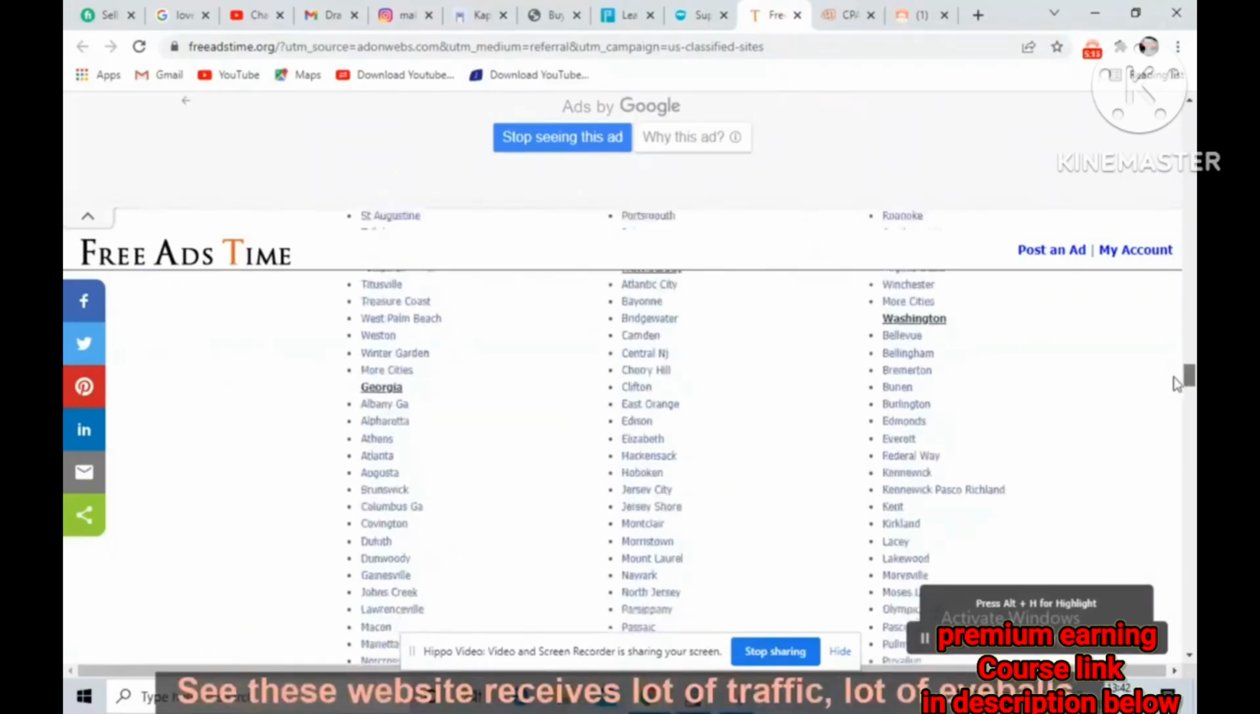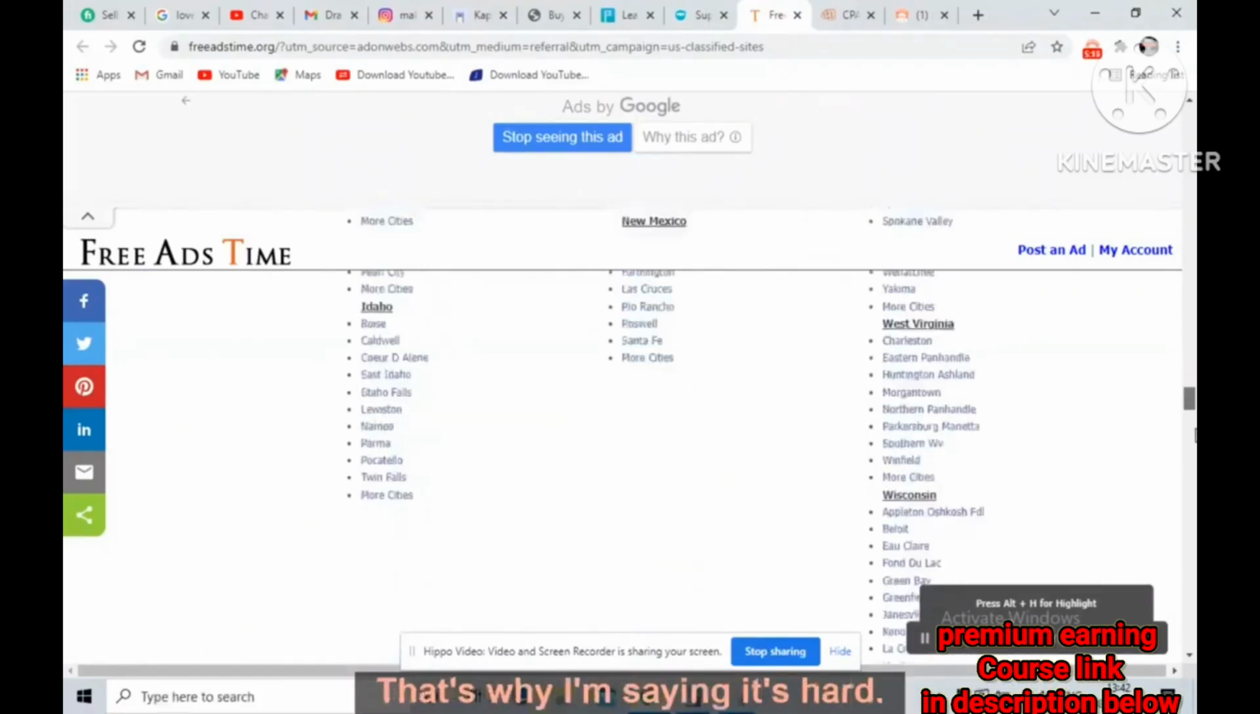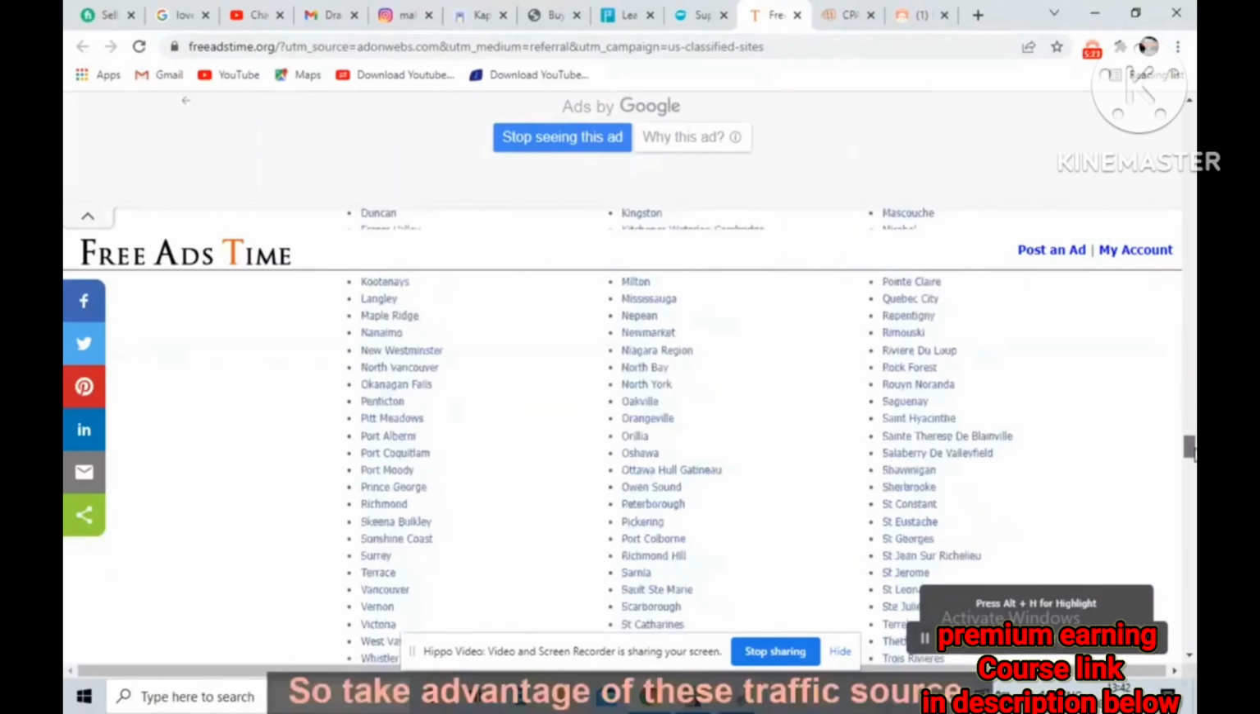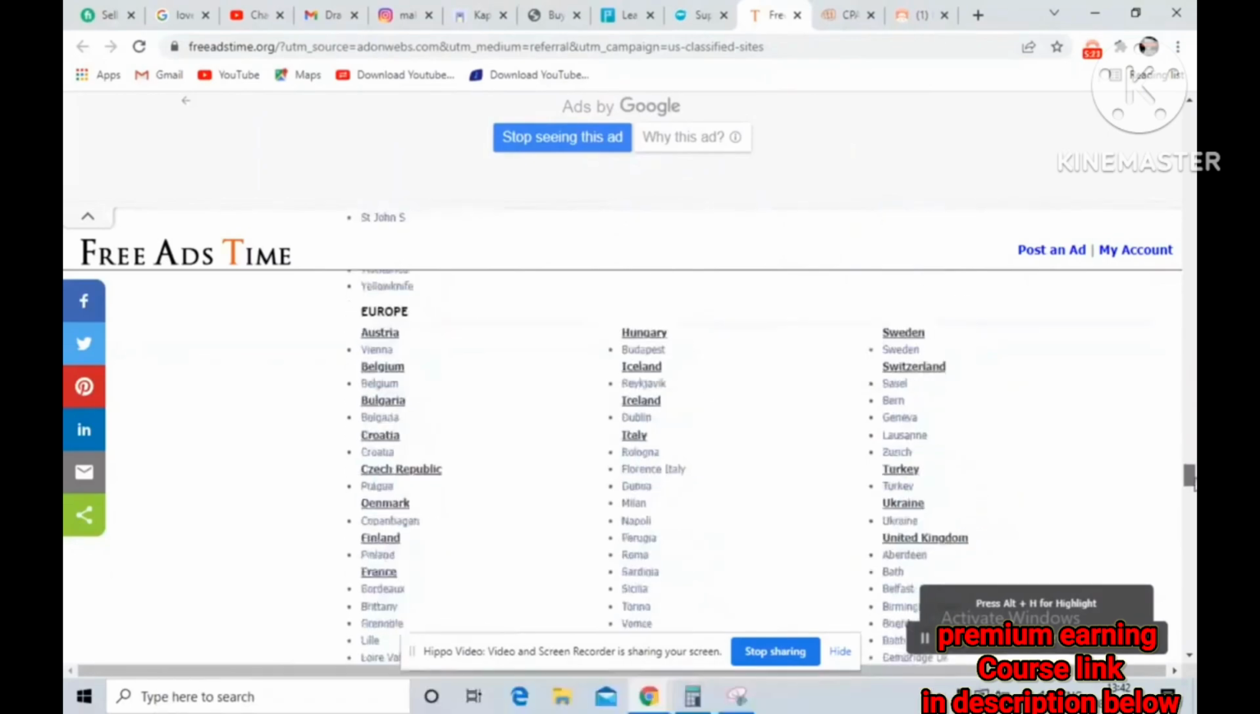See, these websites receive a lot of traffic, a lot of eyeballs. That's why I'm saying it's hardcore USA traffic. So take advantage of these traffic sources.